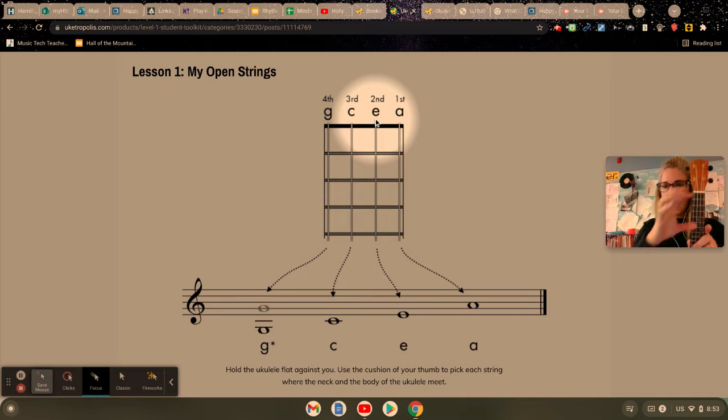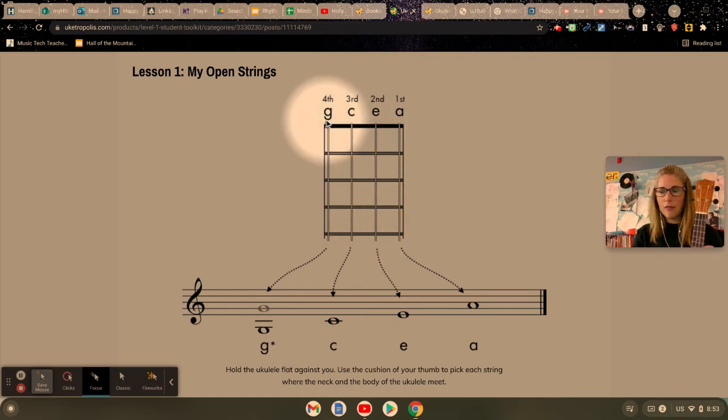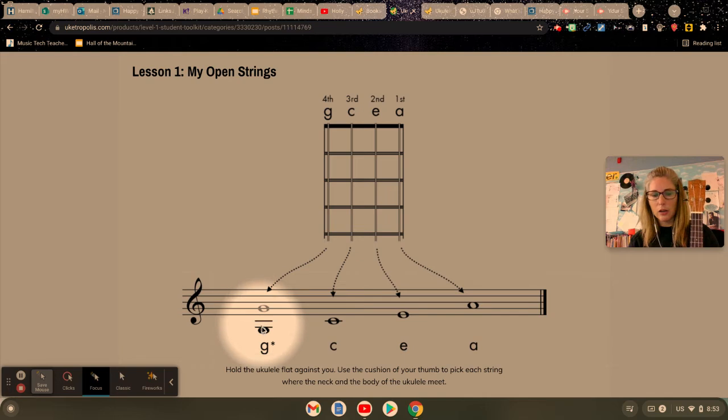Now, if we took a snapshot of just the top of your fretboard, this is what it would look like here. The string on the far left is called G. The string next to it is called C. The next one is called E, and the next one is called A, the highest sounding string. Now, if we were to read this on a musical staff, this is how it would look. Here's G, here's C, here's E, and here's A.